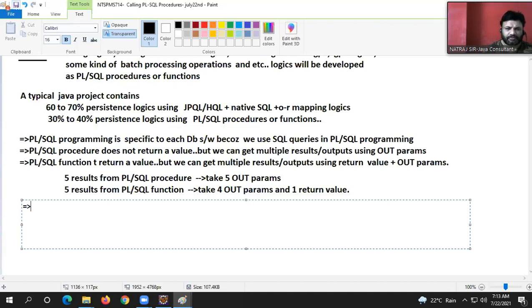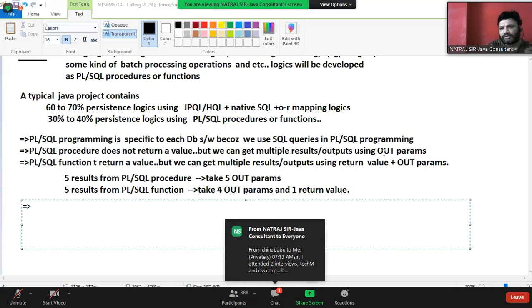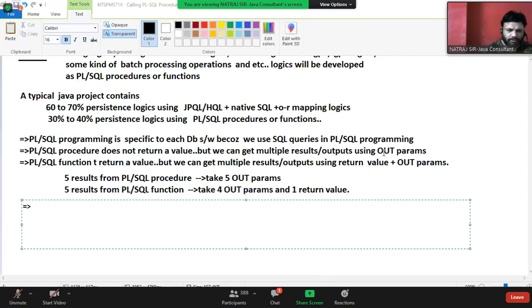Yeah, one of your batchmates has got a job, guys. Congratulate him. Sir, I attended 2 interviews, Tech Mahindra and CSS Corp. Both got selected. Congrats, Mr. Chinnababu. I just shared my knowledge and experiences.